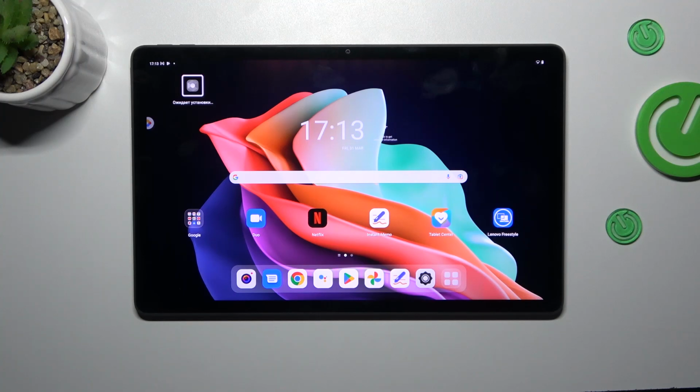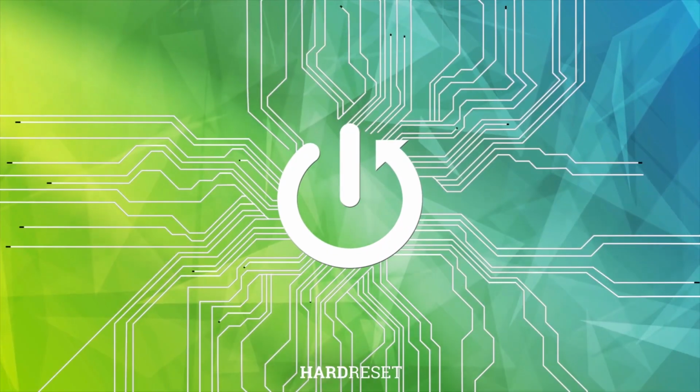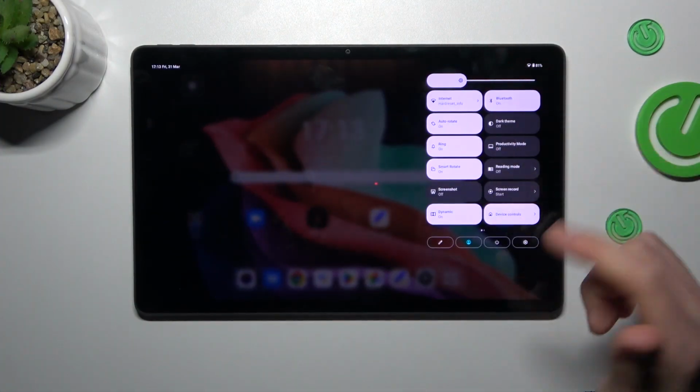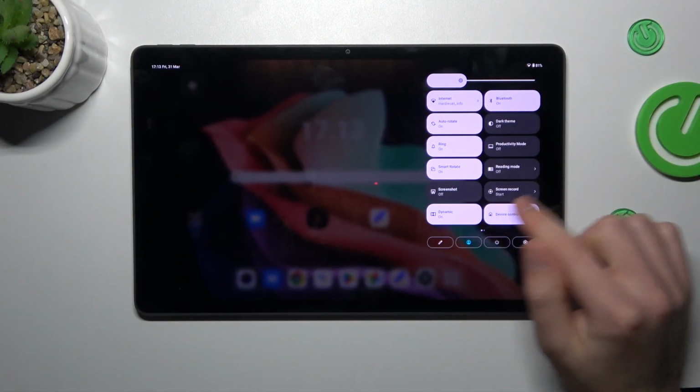Welcome, today I'm showing you how to change screen recorder sound settings on a Lenovo Tab P11 second generation. First of all, open your top navigation bar and find the screen record button.